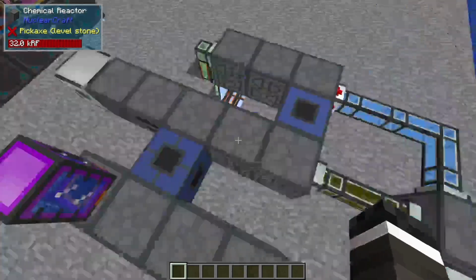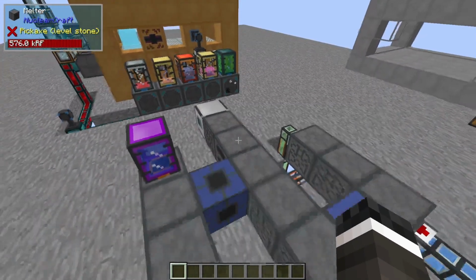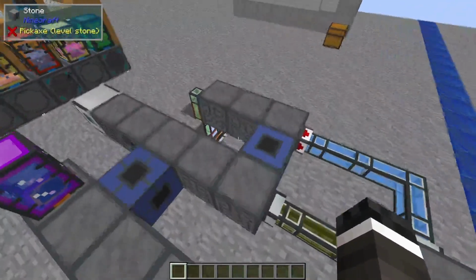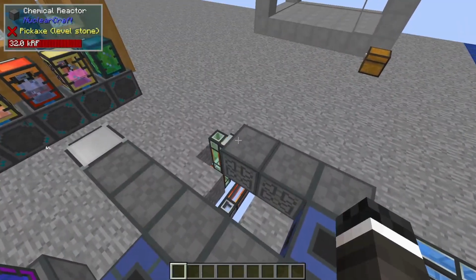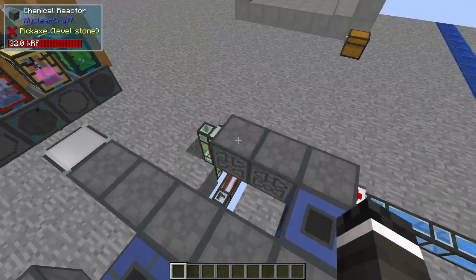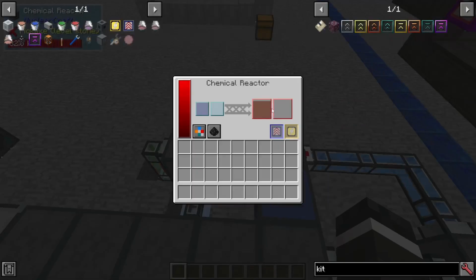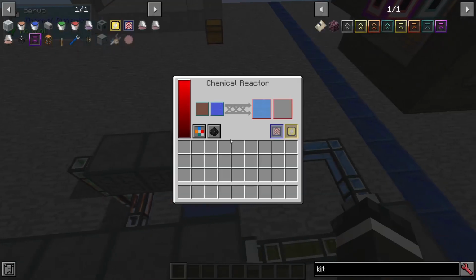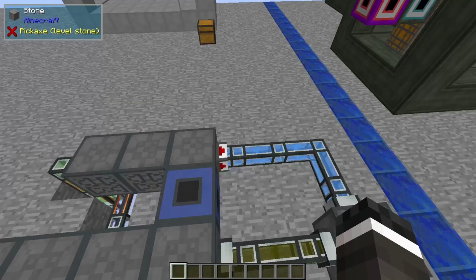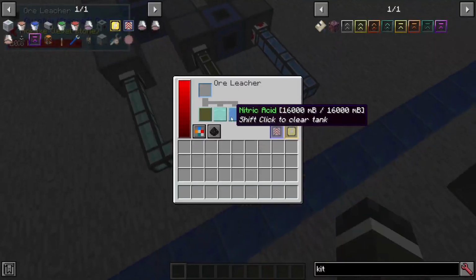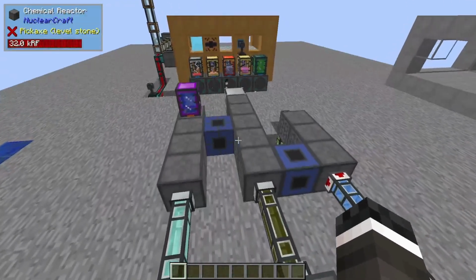And finally, we need to produce nitric acid, which we do by combining nitrogen and oxygen from our air separation facility to first make nitric oxide, then nitrogen dioxide, and then we react it with water to finally get nitric acid. And now we have all three of the acids that we need to operate the leacher.